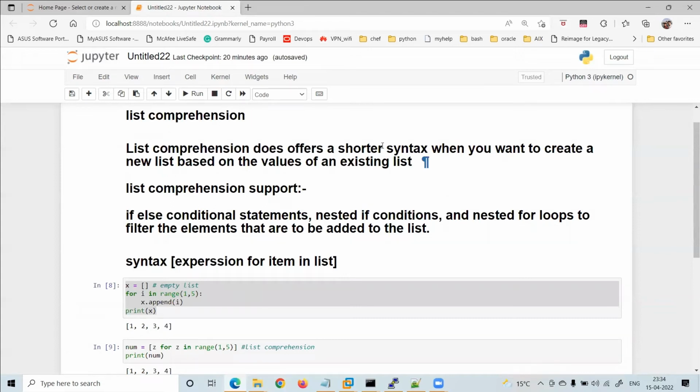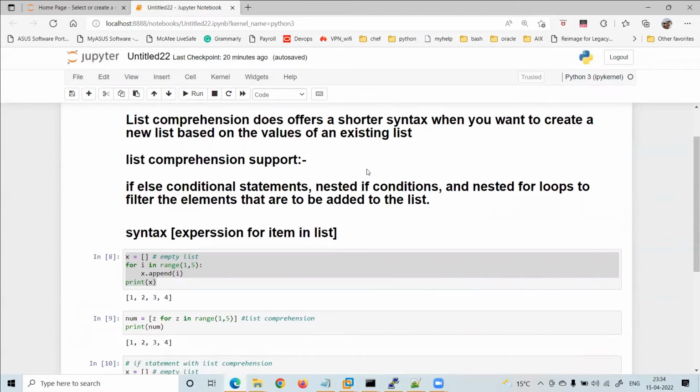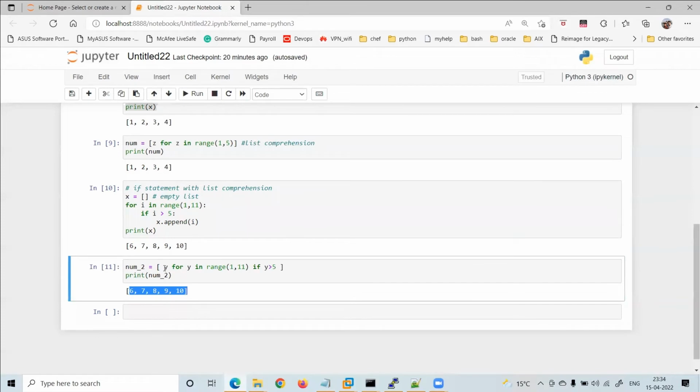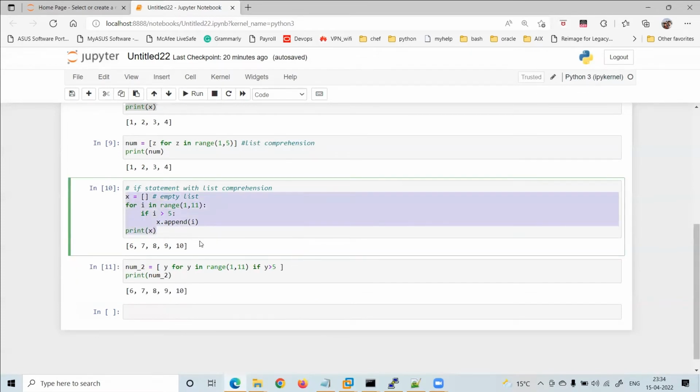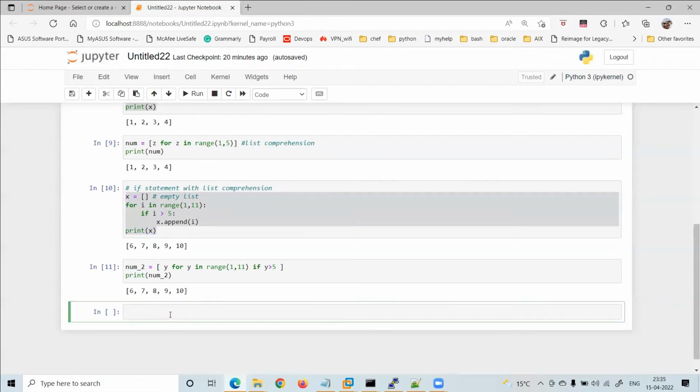List comprehension offers the shortest syntax when you want to create a new list based on the values of an existing list. This is the example. Here, how many lines did we write in the normal way? Just in a single line we got the output. Let me show you one more example. So this is the if statement.